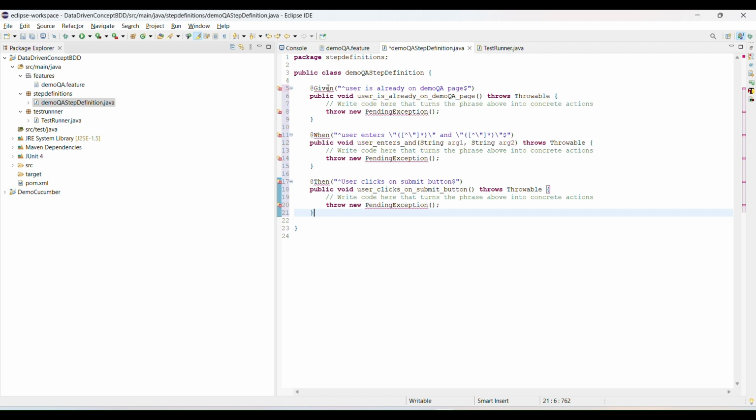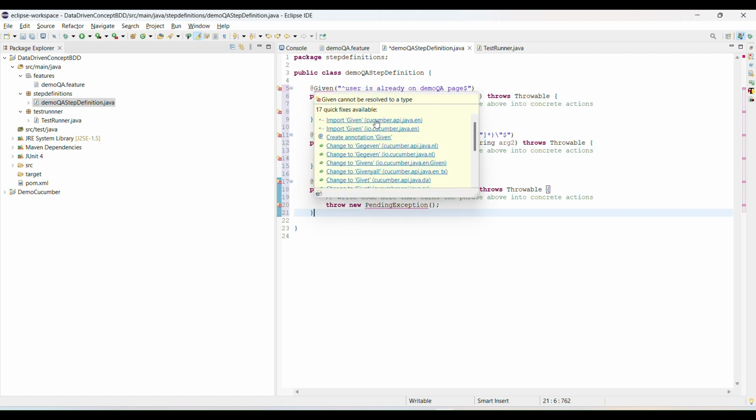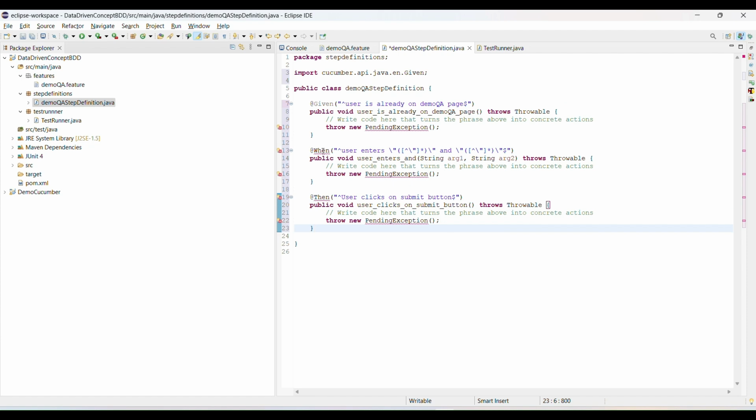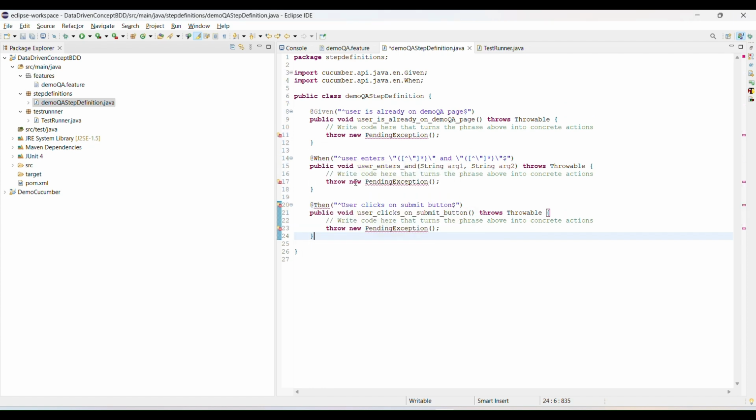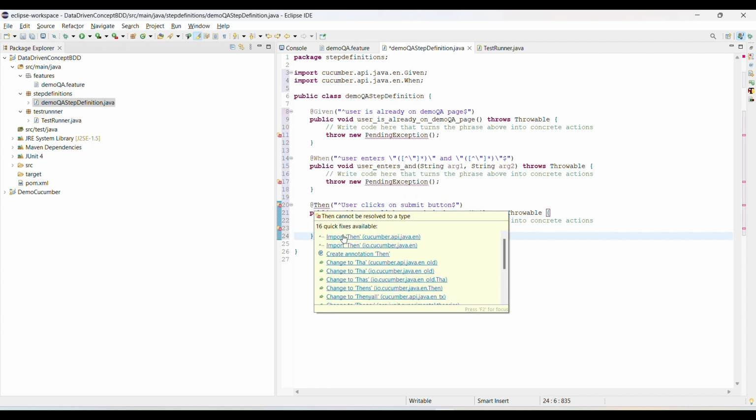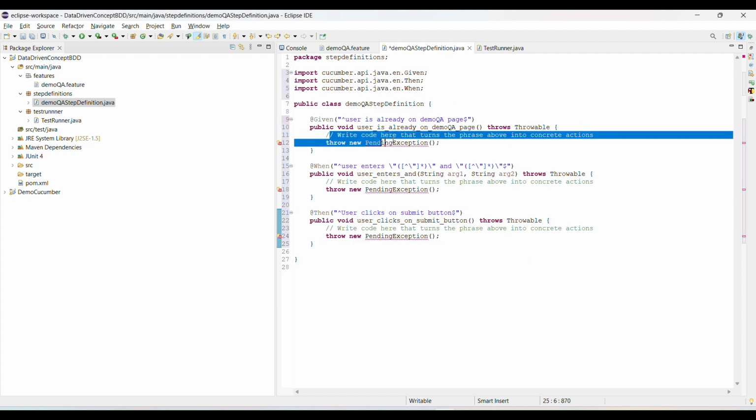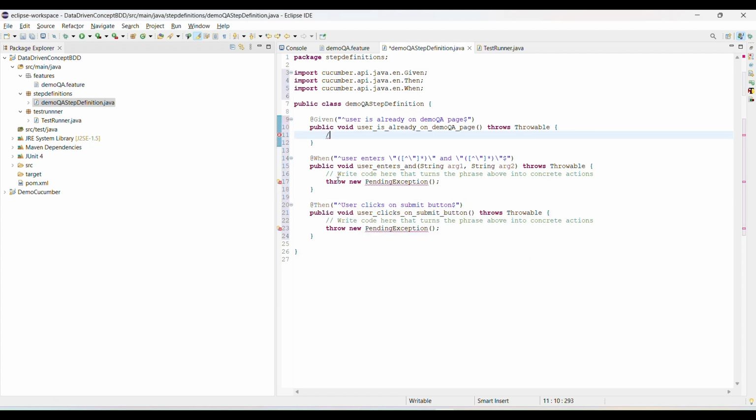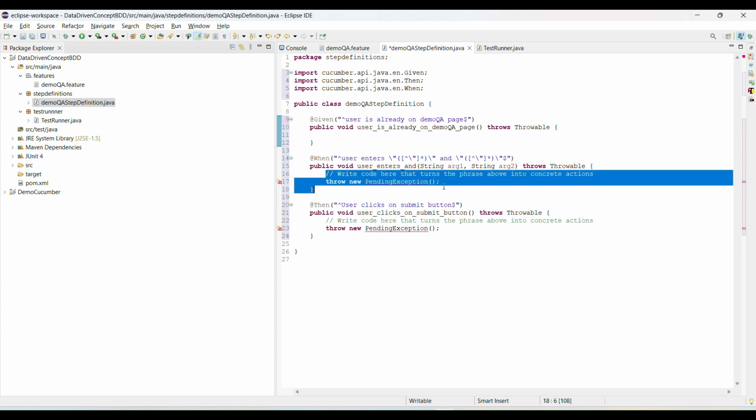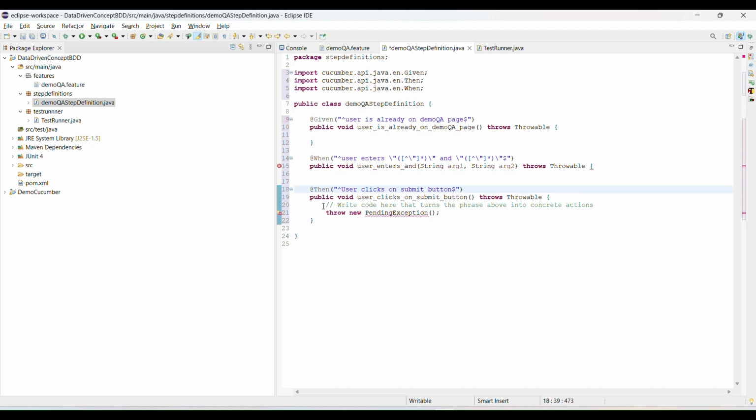See, I pasted it here. Just import the Given annotations from here. Just import all the annotations. Okay. And just remove all the code from here. So I'm removing my code from here. See, I removed all the code.